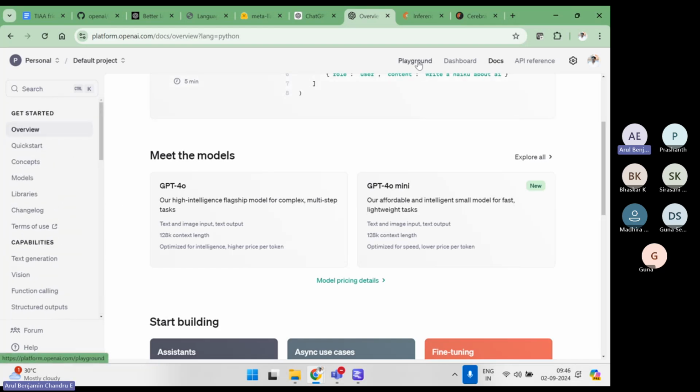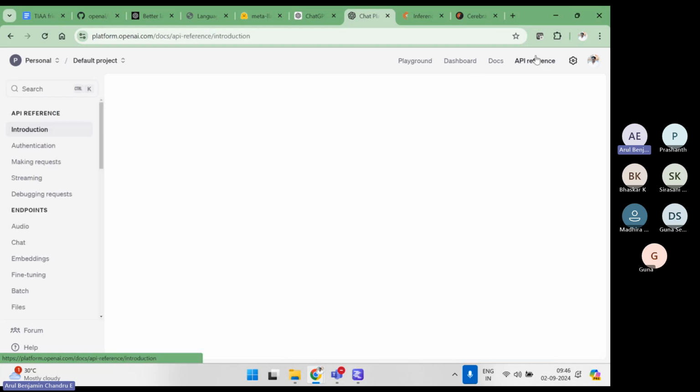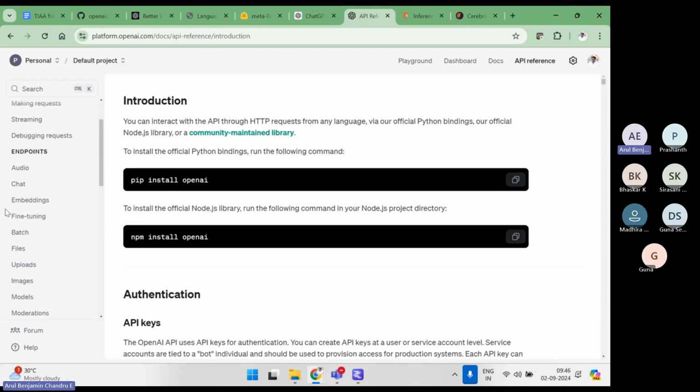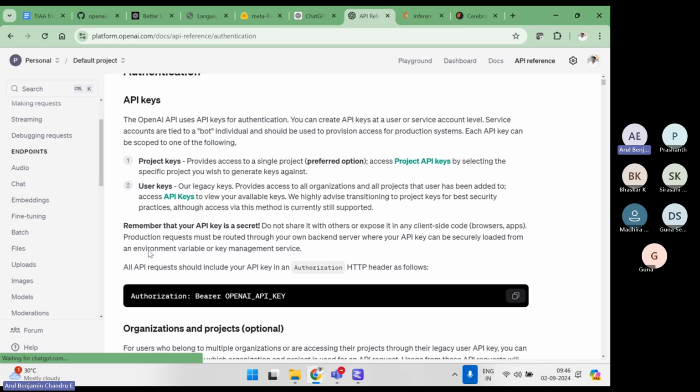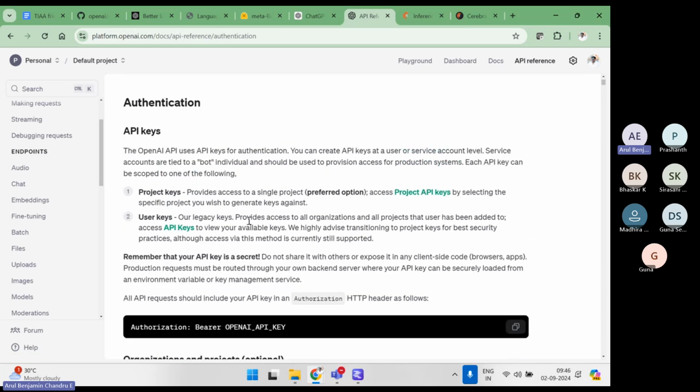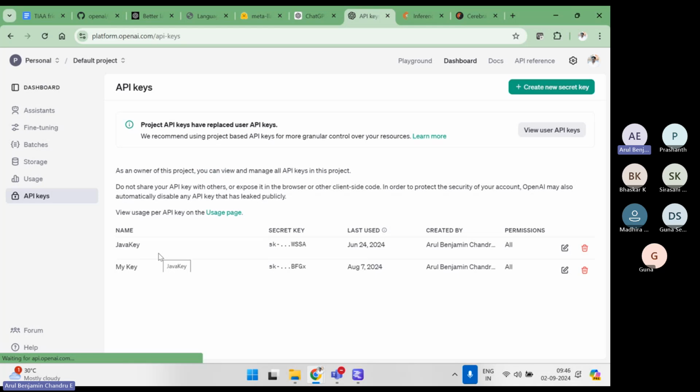Okay, so here I can go to this playground. API reference is there, right? So here I can go. See here, this is the API documentation. Based on that, I can go and get the keys. See, here I can create my new secret keys.